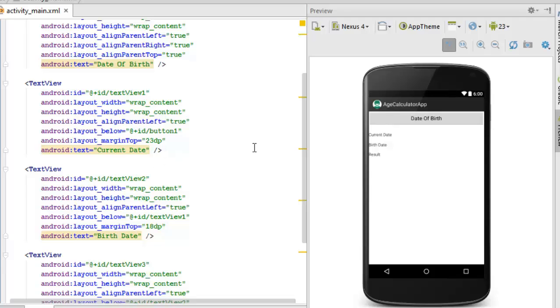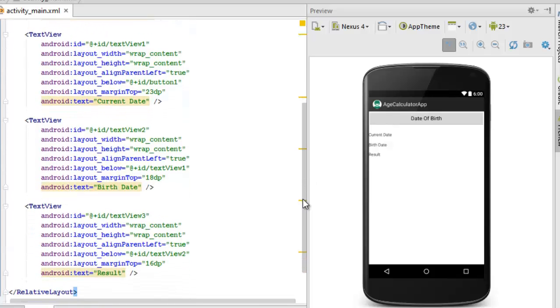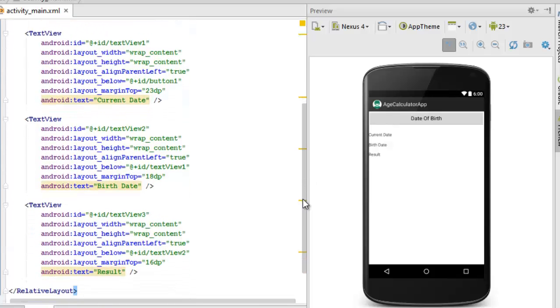There's a text view as well after that, which we assign the ID of text view 2, which is the second text view. The wrap content is assigned to the width and the height layout. It's going to sit below the first text view, which you can see right here, and it's going to carry a text called birth date.